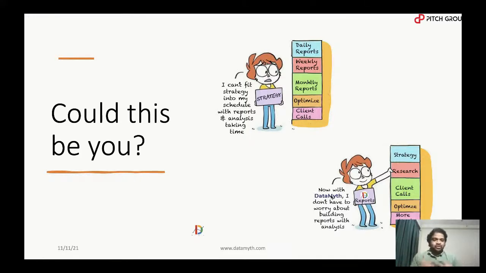So that's when DataMyth comes in. The reporting and the analysis part, everything is taken care of by DataMyth, and you have more time for your strategy, your research, and to optimize your campaign to improve your performance. And when you have more time in your hands, it is easier for you to handle more clients, right? So that's how we're going to fit the bill right now.